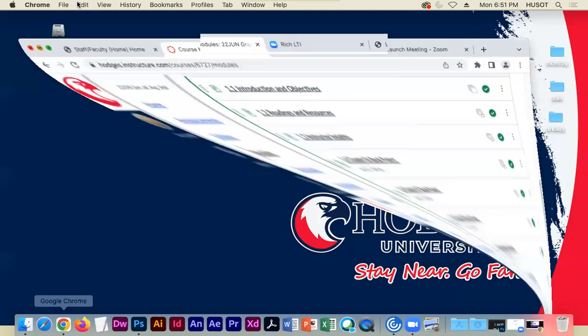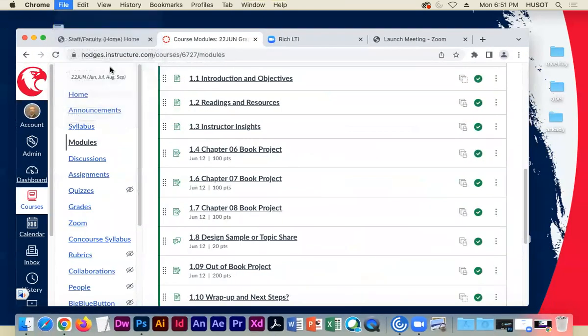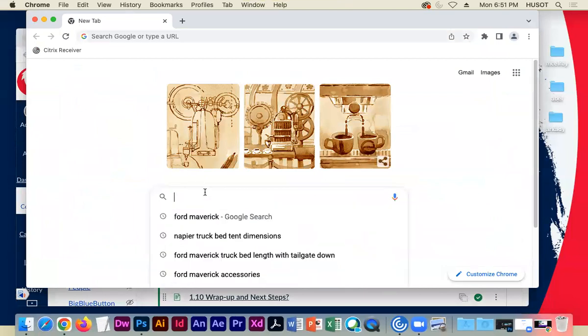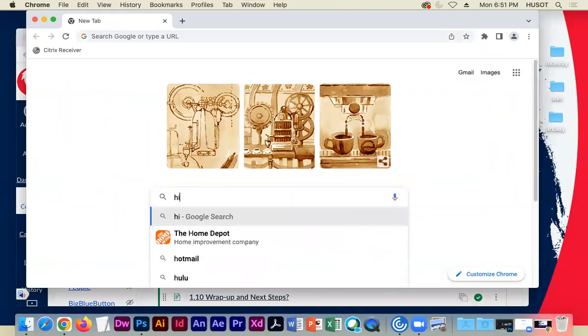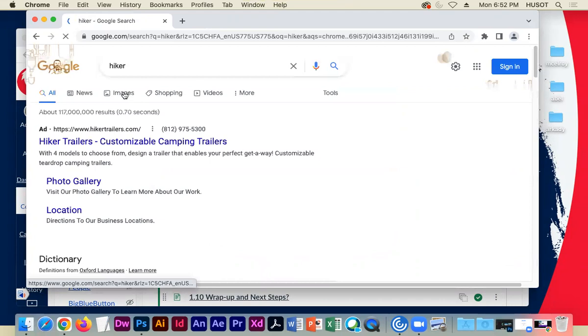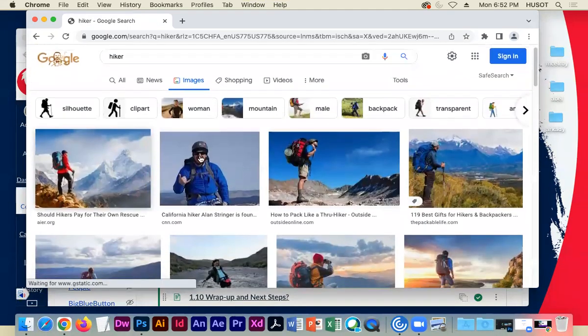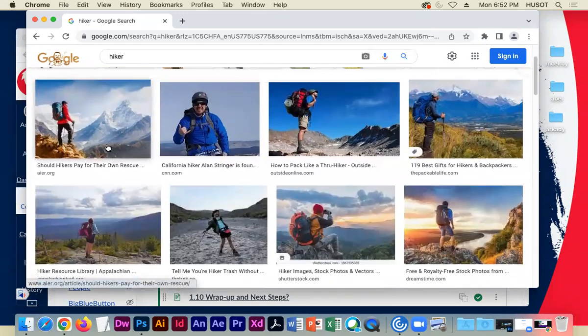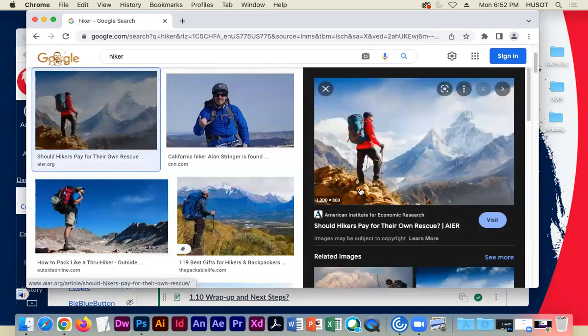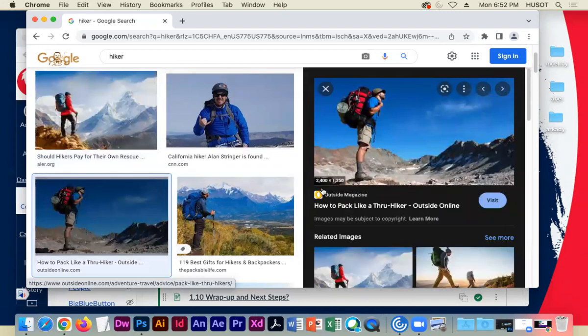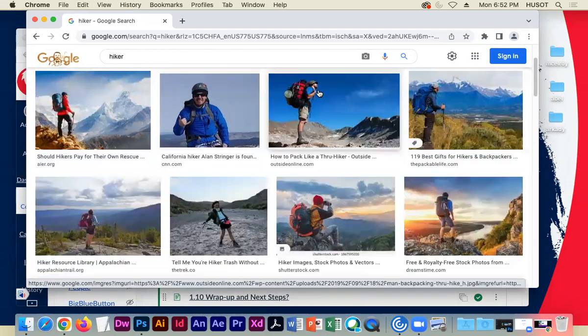So don't be going here to Google. Don't go in here to your new window, go to Google, type in hiker. Check your images tab. And then watch when I mouse over here. Let's see how big some of these pictures are. Like if I click on this one, well, that was 1200 pixels. That's not terrible. Let's click on this one. 2400 pixels, that's much better. I mean, we're getting the higher quality. If this says 300 pixels wide, do not use that image.